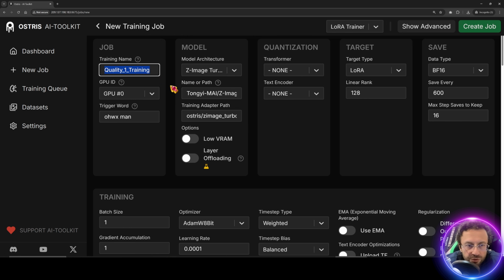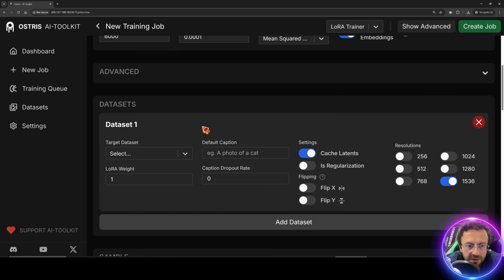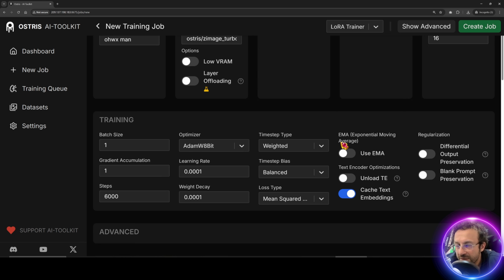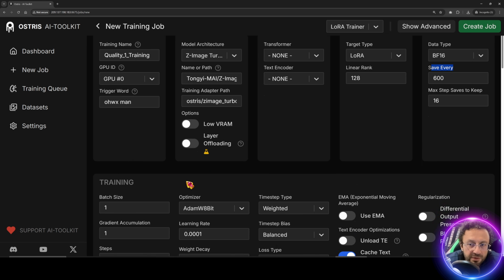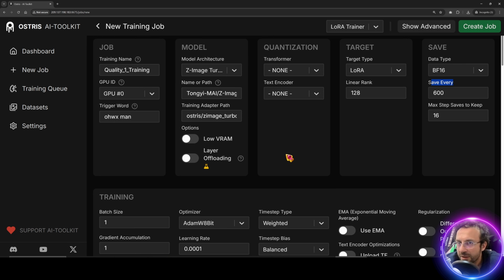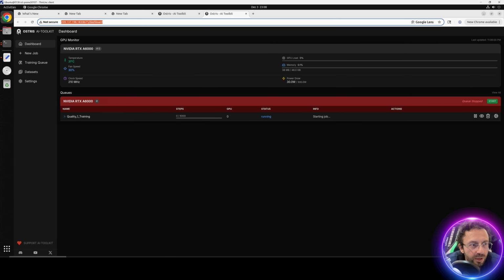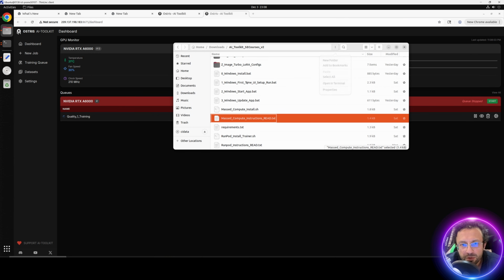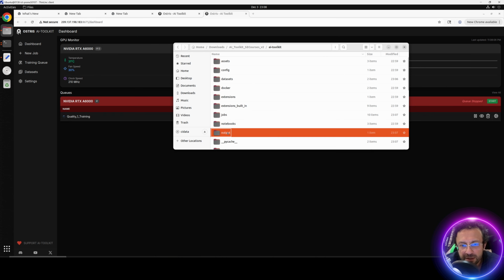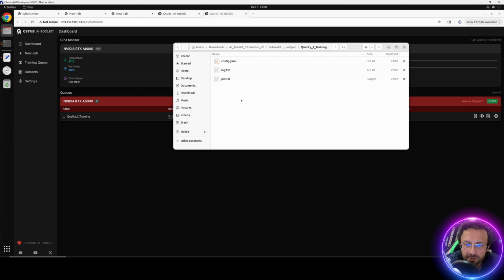Give a name to your training, whatever you want. And then in the dataset, select it. As in the Windows tutorial part, you need to set your save every N steps and step count. Watch the Windows tutorial part, don't skip it. Then create job and then click play. So it will first download the necessary models, then it will start training. Then the checkpoints will appear here so that I will be able to download from here or in my machine in the AI Toolkit installation. They will be inside the output folder. So they will be inside here.